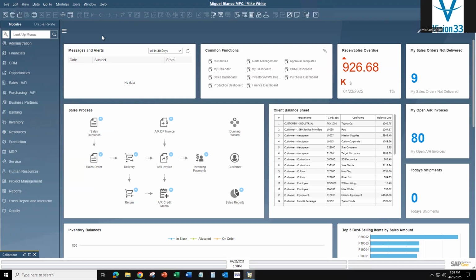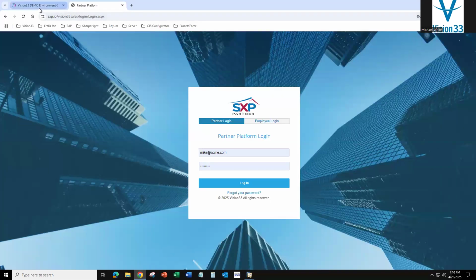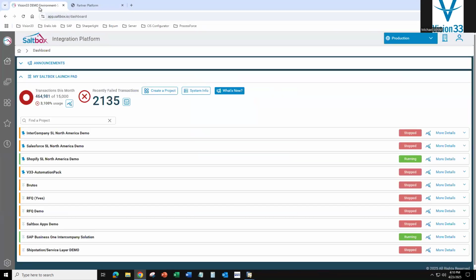All right, now the next thing that really helps enhance the whole collection process is Saltbox. So let's log into Saltbox. Here's Saltbox, and Saltbox is our integration platform as a service. It's something you can subscribe to, whether you're running on premise or in the cloud, it doesn't matter. Saltbox really gives us the ability to integrate anything to everything.